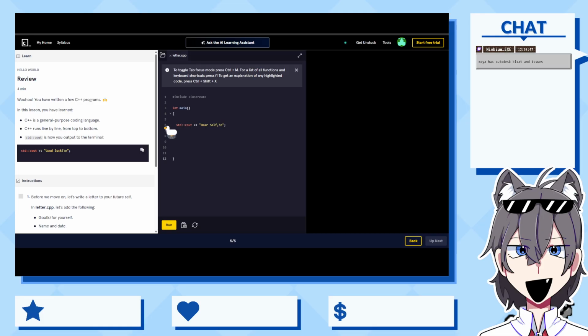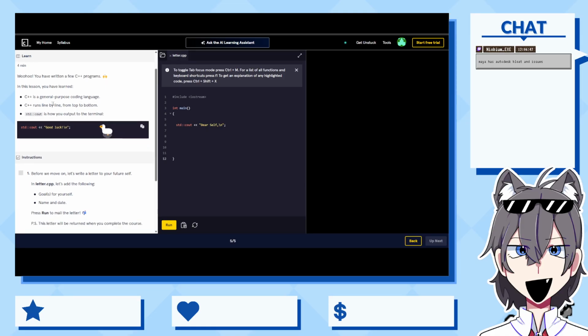Woohoo! You have written a few C++ programs. In this lesson, you have learned C++ is a general-purpose coding language. C++ runs line by line from top to bottom. Okay. std::cout is how you output to the terminal. All right.